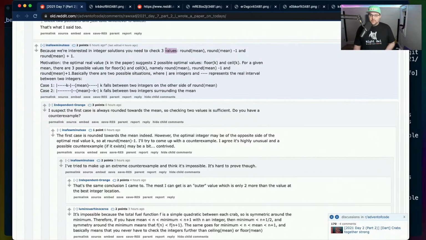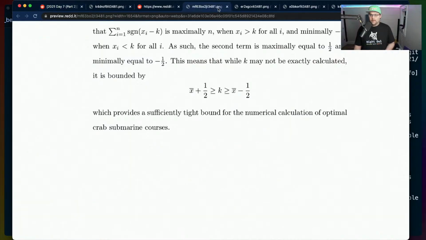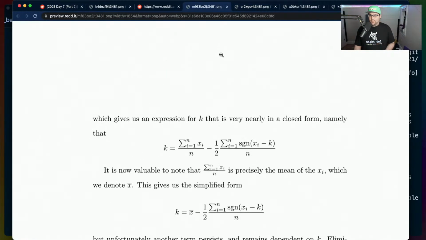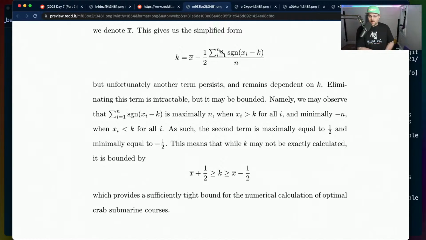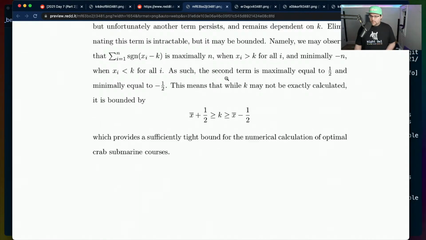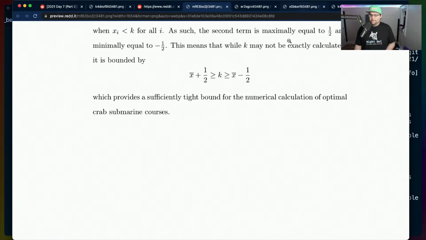Because we're interested in integer solutions, you need to check 3 values: round mean minus 1, round mean, and round mean plus 1. So this is something they need to have called out in the paper, in my opinion. Like, cool, it bounds to negative 0.5 and 0.5, but because they're talking about this specific problem and the fact that we're using integers and they never mention that, it detracts from the value of the paper in my opinion. Like this isn't a half if we have to apply 1 and negative 1 to it, right?